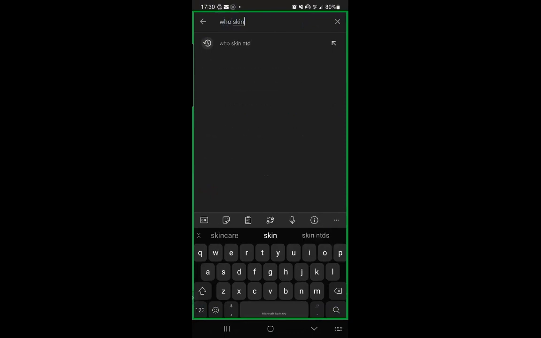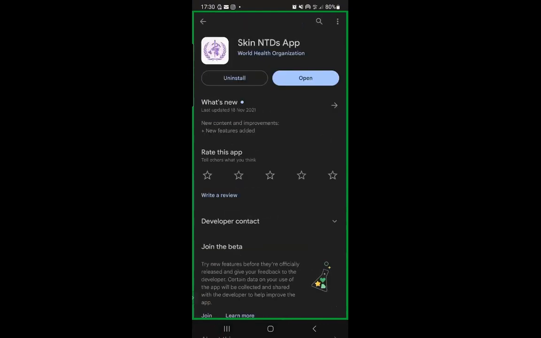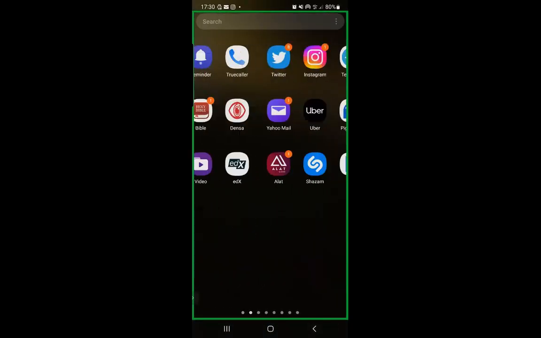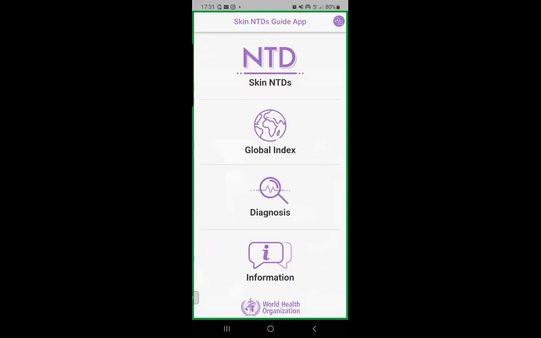So I'd like us to try it, those of us on the call. You see it here, Skin NTDs app. That's it, the third one. If you're able to download that now, you can do that. If it's not installed on your phone, you get the message to install it. I'm sure we all know how to install apps on our phone, but I'd like us to install it so we can go through it ourselves. Then, this is what you get when you open it.